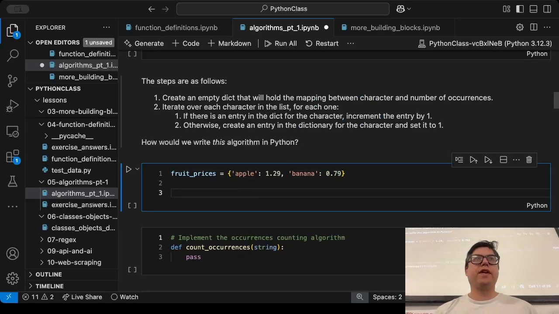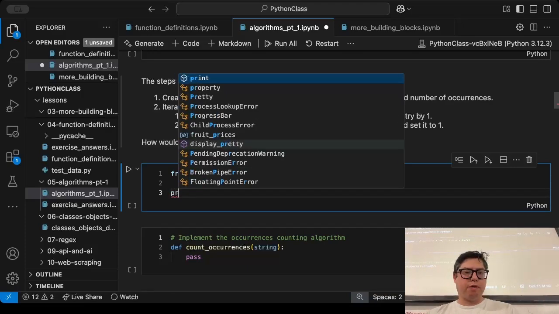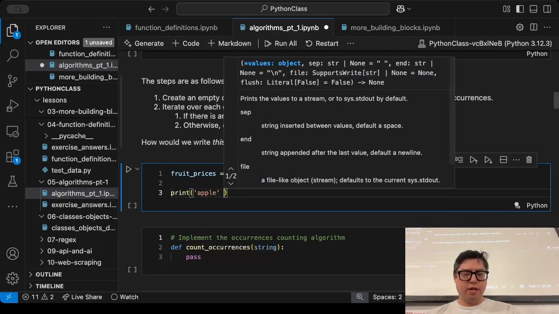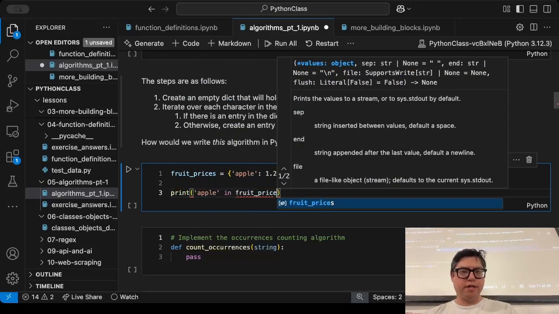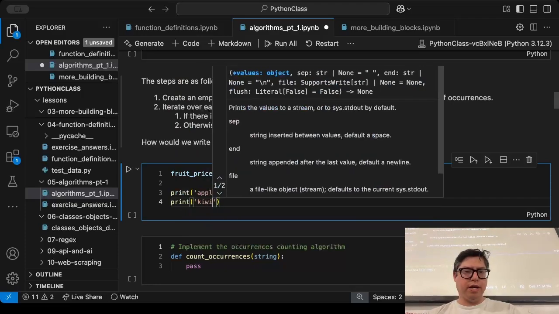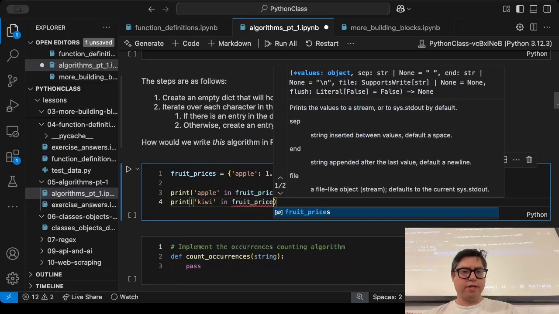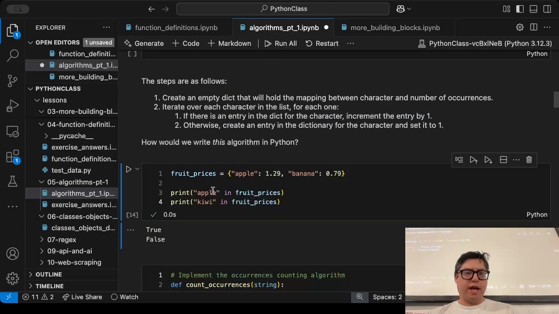And we want to check if an item is in the dictionary. We use the in keyword. So we say print apple in fruit prices. Print kiwi in fruit prices. So, is apple in fruit prices? It is. True. Is kiwi in fruit prices? It's not. False. Okay? So in step 2, substep 1, when it says, is there an entry in the dict for the character? This is what you're going to use the in operator for.